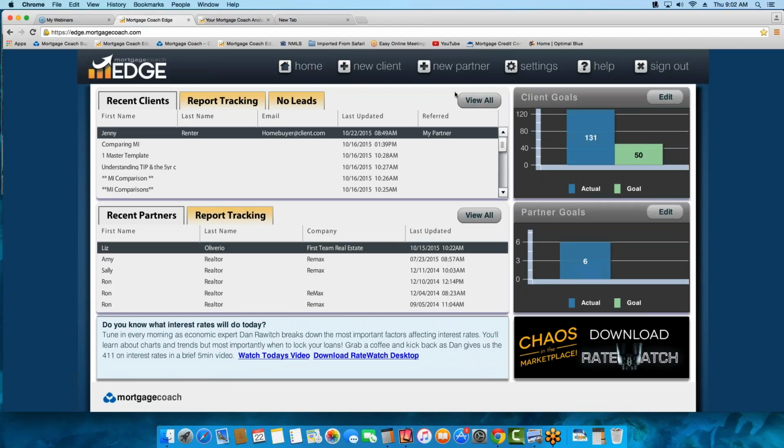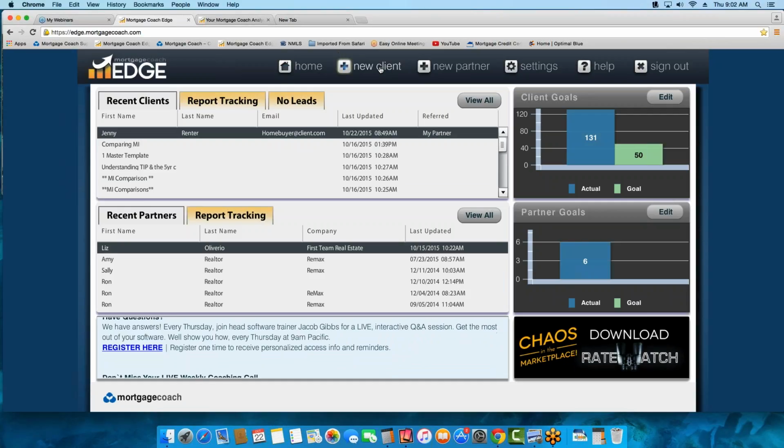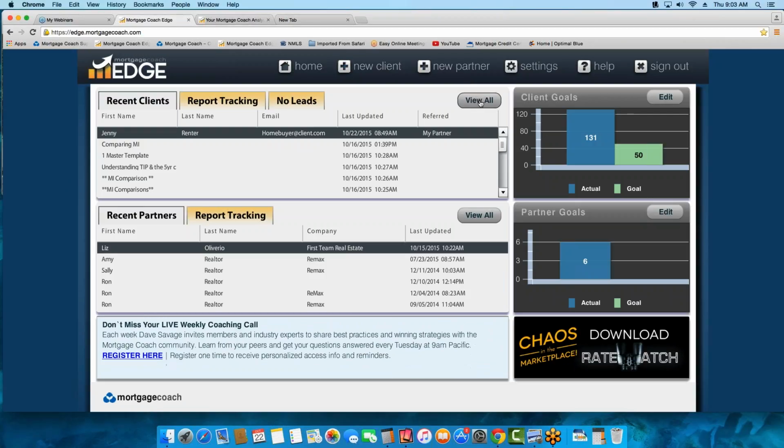When you're in your home screen, we're going to be focusing on the client section at the first part of our report hour today. This is where the rent versus own and the total cost analysis are created. To start a new one, you would just press New Client. But before we go there, let's go to the View All.